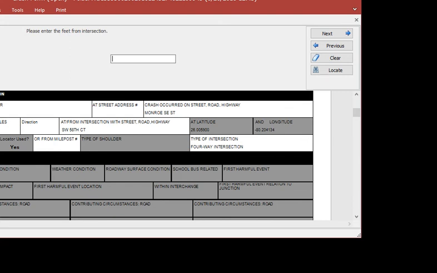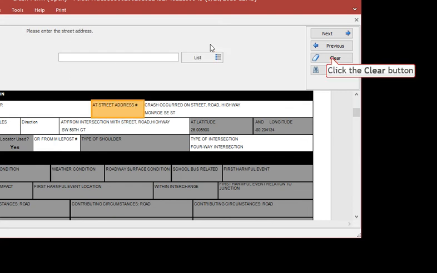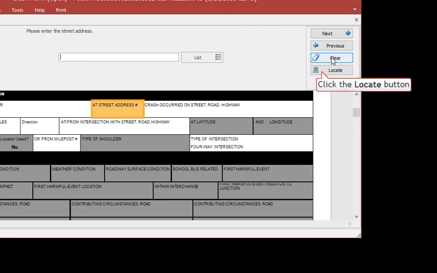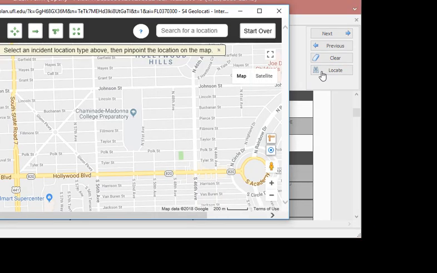If the location needs to be replotted, then click on the @street address number field. Click on the Clear button, and that will clear all of the data elements off the form. To replot the location, go ahead and click the Locate button again. This will relaunch the tool for you. So next, let's go ahead and plot a road segment.